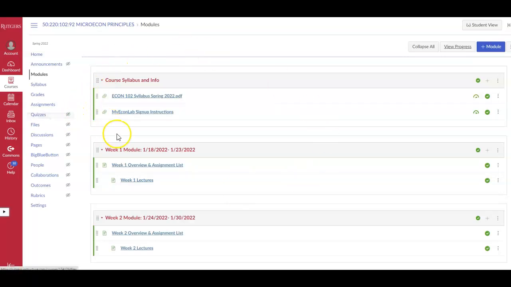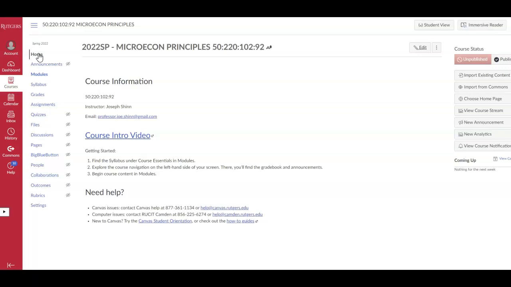So what you will see here is the main Canvas page. Canvas is really where you're going to be getting all of your information, lectures, and so forth. The other place, which I'll talk about in a second, is MyEconLab. So here's the main landing page. When you come into the course, you'll see the course information, my name, and email, and email is the best way to get in contact with me. There is also the course intro video, which you are viewing now.